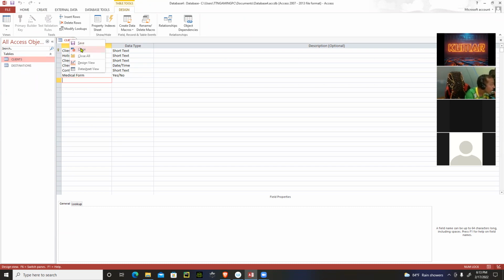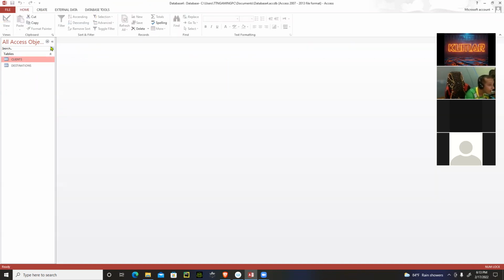Now you can close it. Every time you open something here, close it. This is all one huge database. Our database name is database 4. In that database, you have to save each table, each query, each form, and each report separately. Does it make sense? Of course it makes sense.